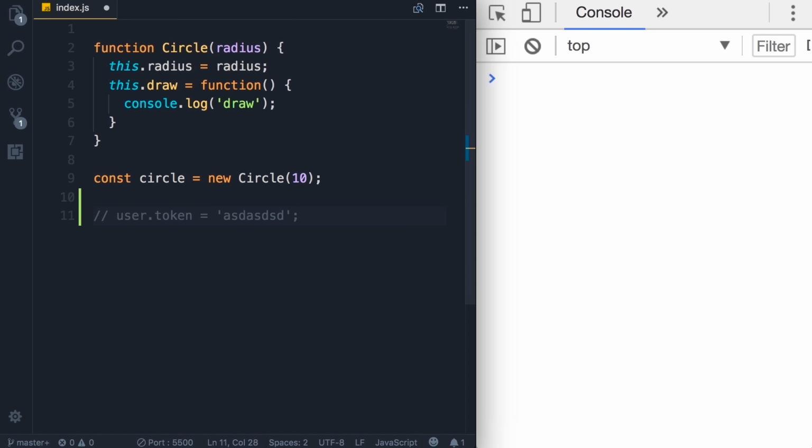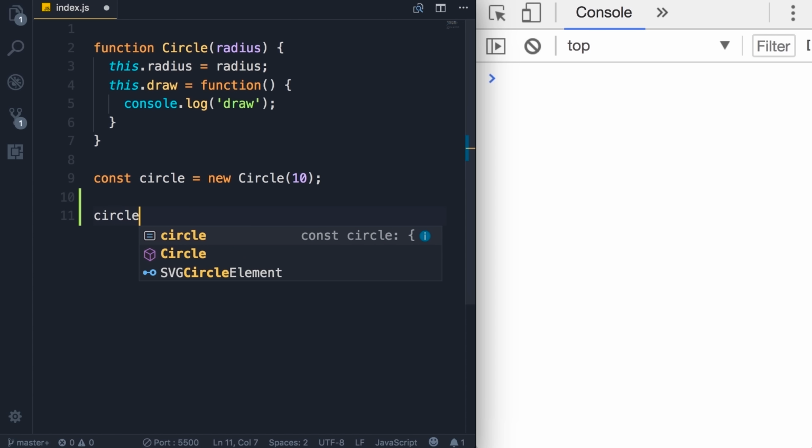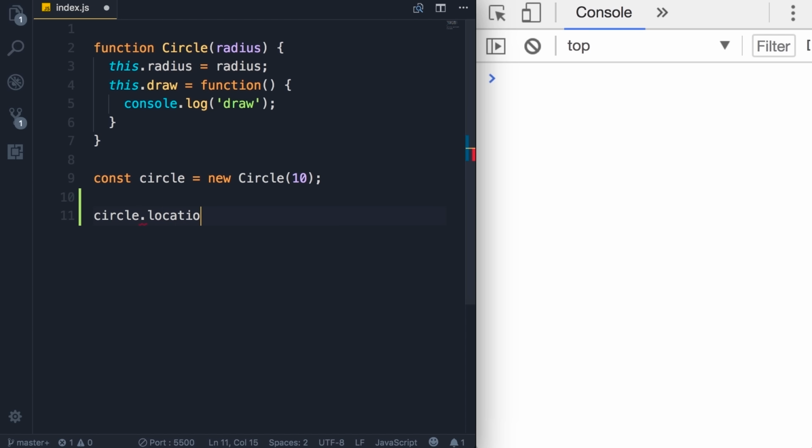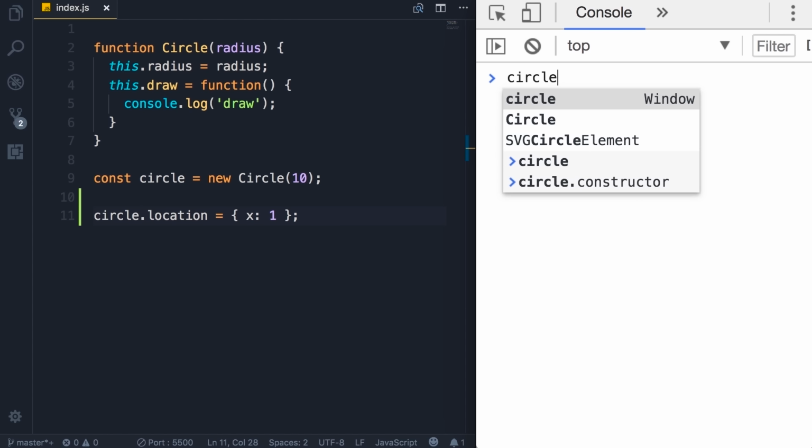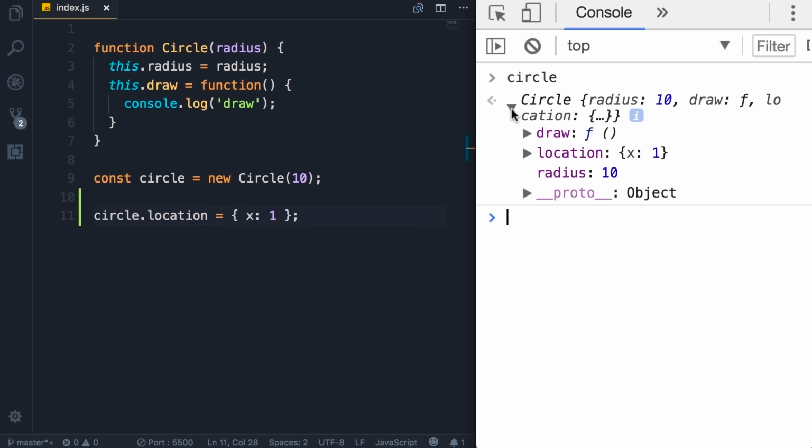In languages like C# or Java, every time we want to implement scenarios like this, we have to go back and change our classes. So here, let me add a new property to our circle object. We can set the location here like this. Save the changes. Now here on the console, let's log circle. All right, you can see here we have two properties, location and radius.